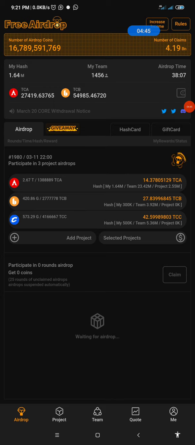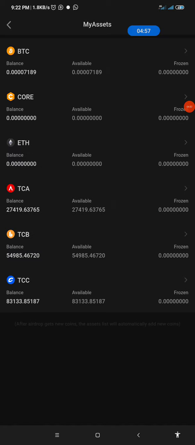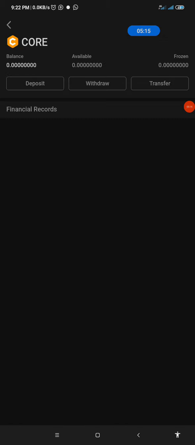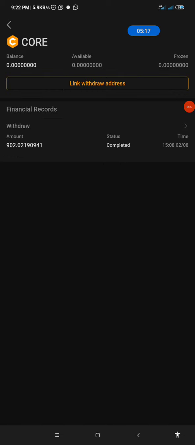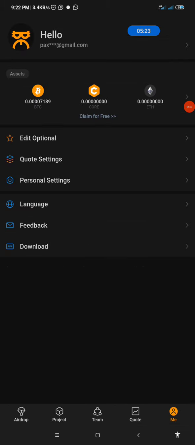Now let us click on me and see if there is any other thing there. Let's tap on the core icon and see. Okay, so here we have, there's nothing that changed. We still have our BTC, we have our core, we have our ETH, TCA, TCB, and TCC. Then maybe when you recruit a miner and you are given core, maybe it will be displayed here. You are going to see the core that you won. It will be in your balance section.